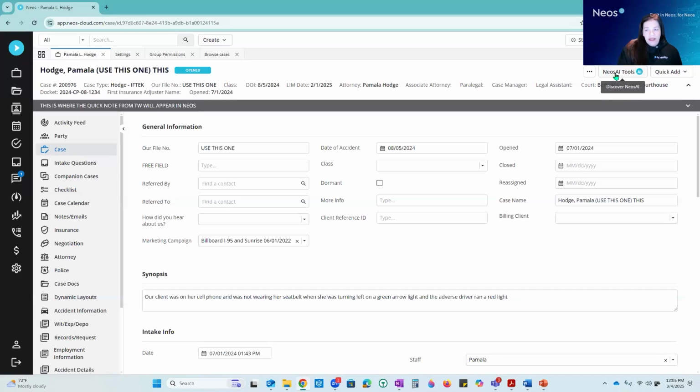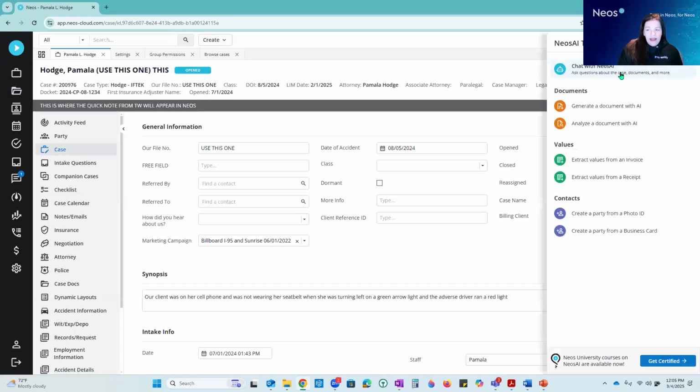Here I have my Neos AI tools. When I hit this drop down, it's going to allow me to chat with AI, generate my documents, analyze, extract, and then I can create parties from either business cards or photo IDs. The way I like to train is I'm going to go from the bottom up, so we're going to go to some of the simplest and then go into the more complex.